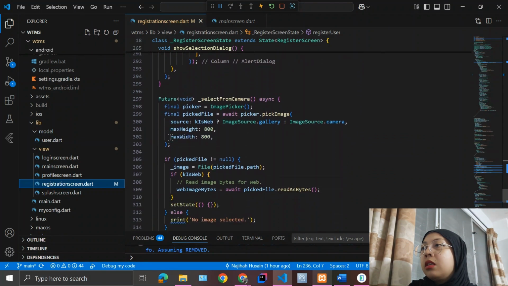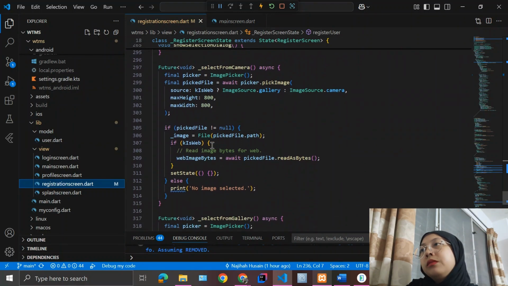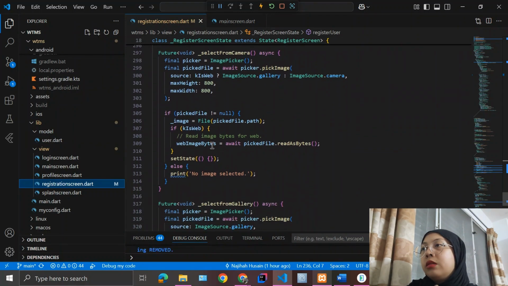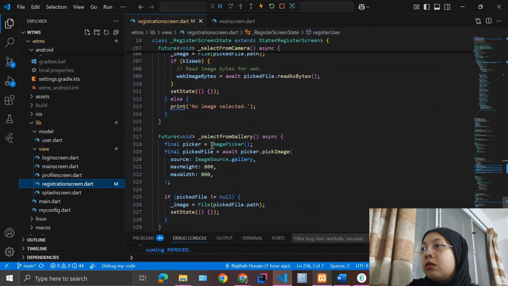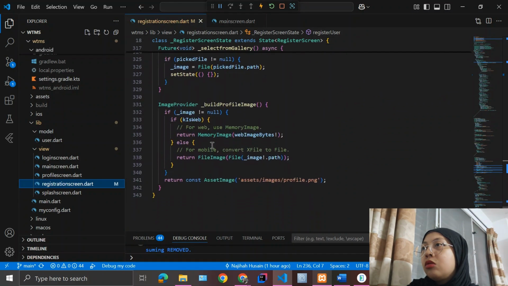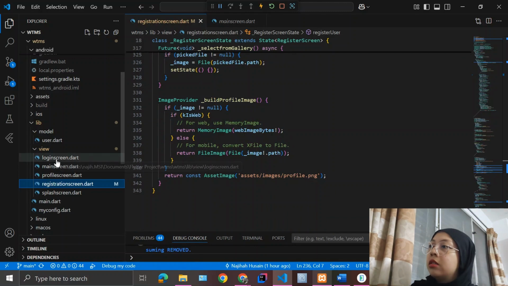And then this is the same thing for selecting from the camera, either if you want to select from the camera or the library. So yeah, that is for the registration screen.